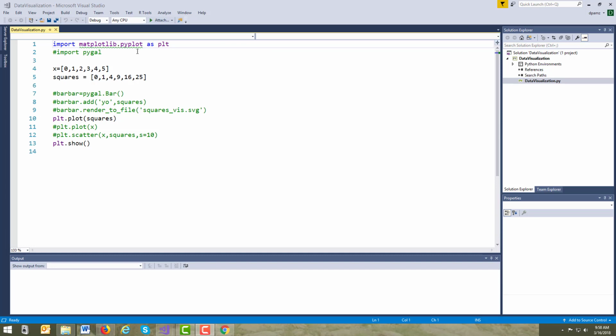This is some stuff we did for this week, or this chapter, and you'll see this little squiggly line under the matplotlib pyplot, and that's because it doesn't recognize it as a local library. Well, you have to install those libraries.